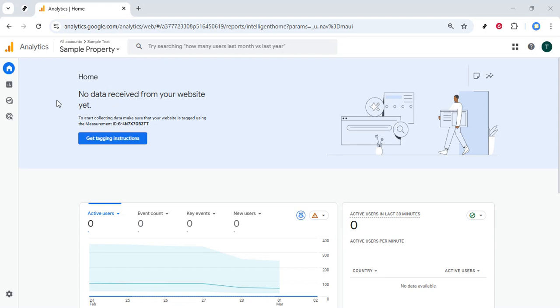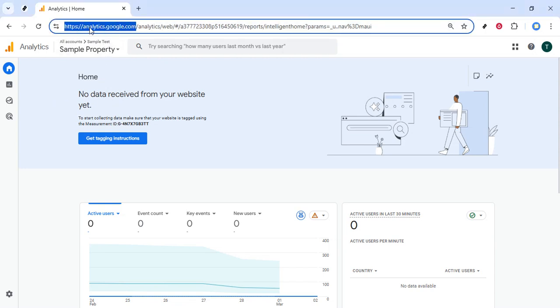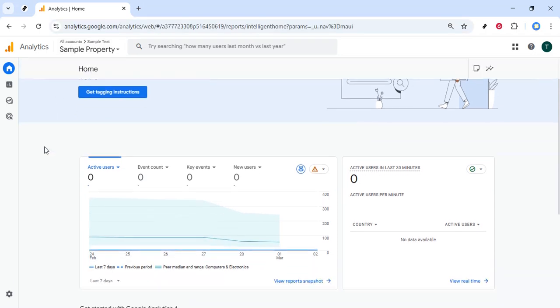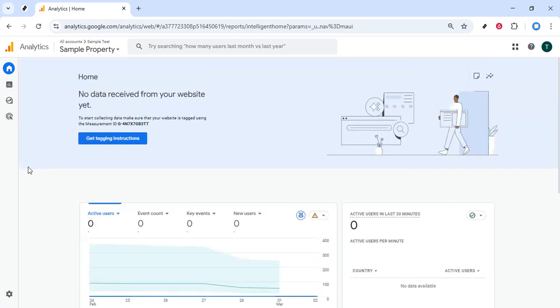Start by opening analytics.google.com and signing in. Make sure you're looking at the correct account and property using the drop-downs at the top. You'll need editor or administrator permissions to change attribution settings. So if you don't see the options I mentioned, check your access with your admin.